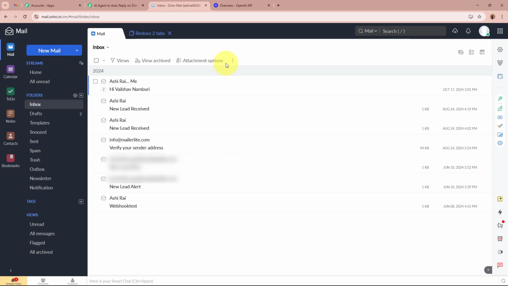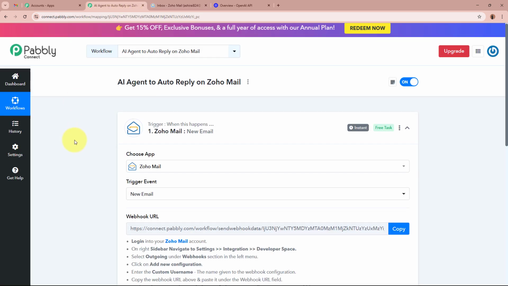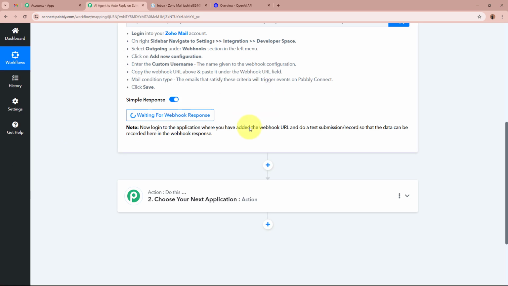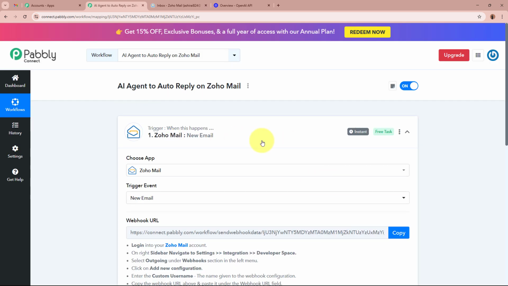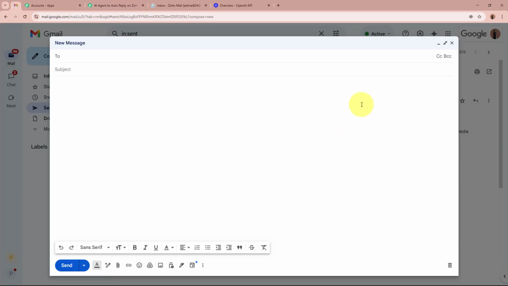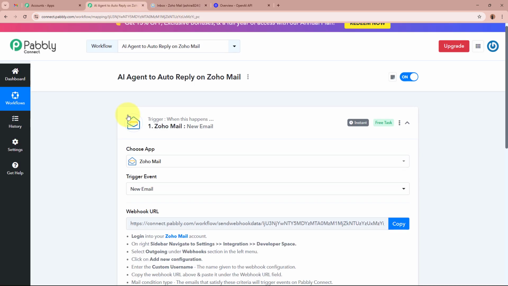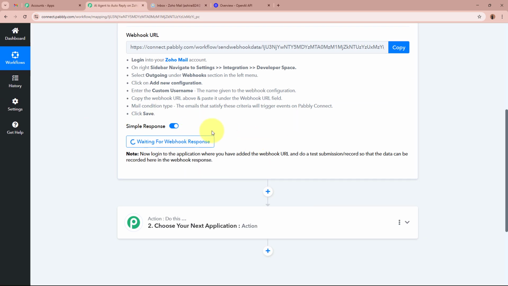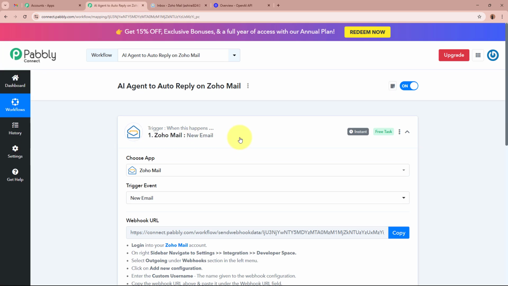Okay, as now the webhook URL is successfully added in this account, now what I'm going to do is go back to my workflow and scroll down. You can see over here it is saying waiting for webhook response. So now to check whether Zoho Mail is connected to Pabbly Connect or not, I'm going to send a test email to my Zoho Mail account. And after doing that, I'm going to check whether Pabbly Connect captures the response of the new email being received in my Zoho Mail account or not.